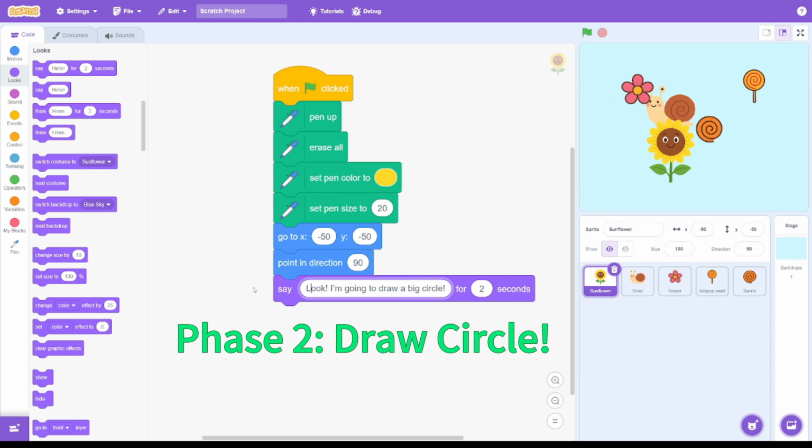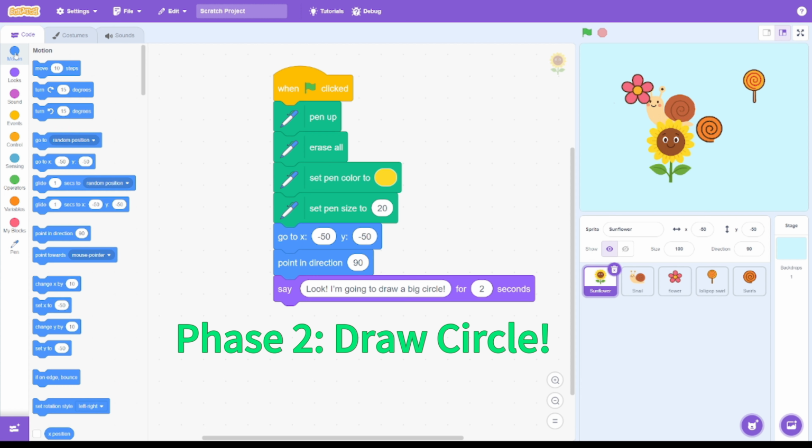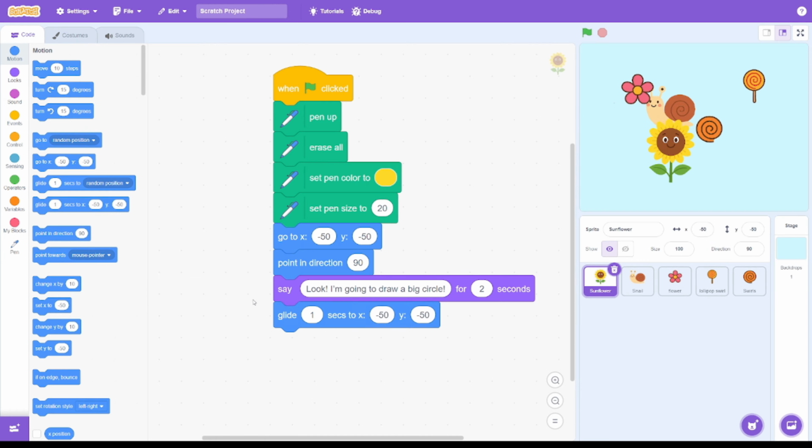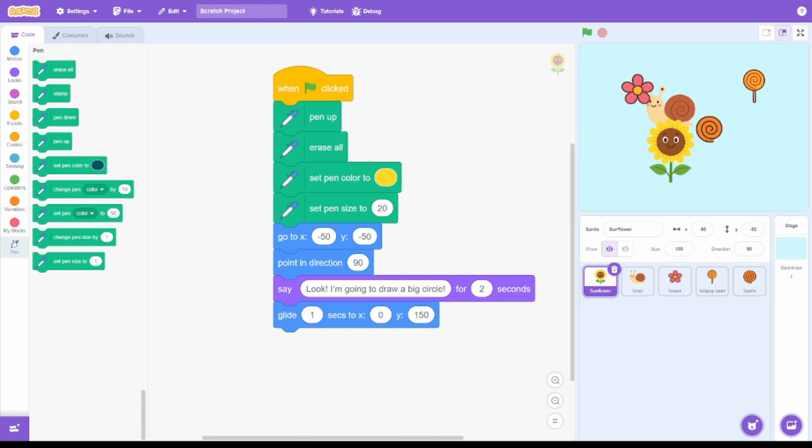Say, look, I'm going to draw a big circle, for 2 seconds. Sammy announces his first act. Glide 1 sec to X 0, Y 150. Sammy smoothly moves right up to the center top of the stage. The perfect spot to start a big circle. Pen down. Now we drop the pen.